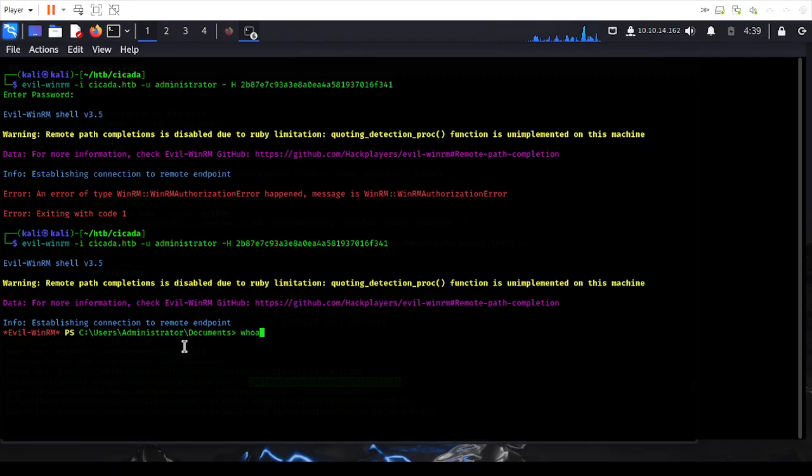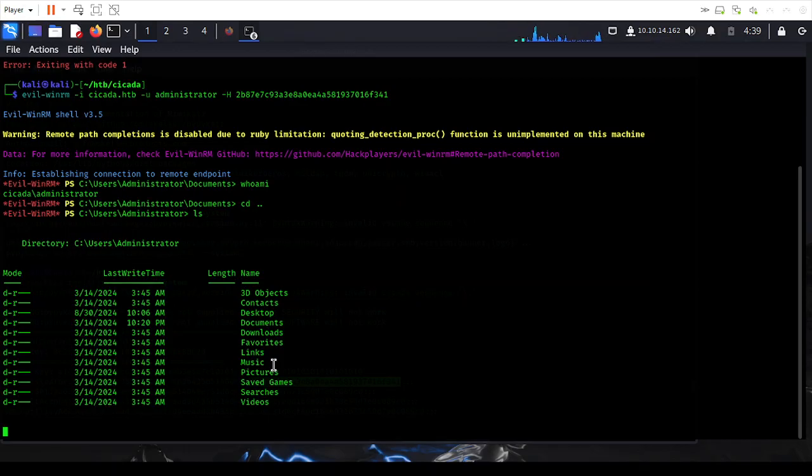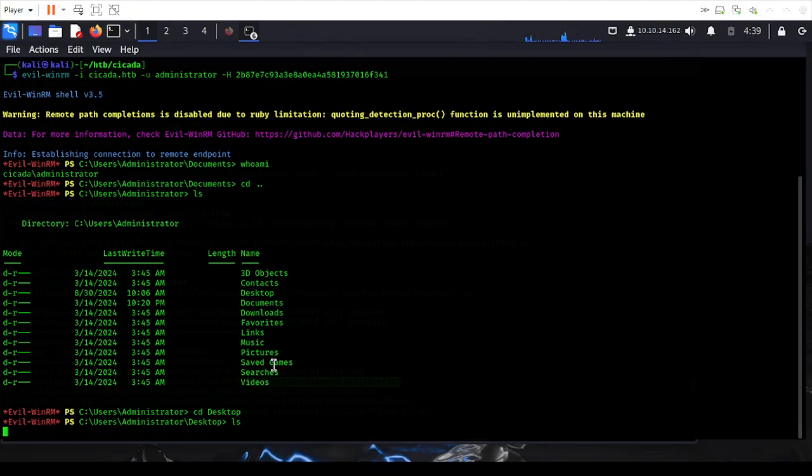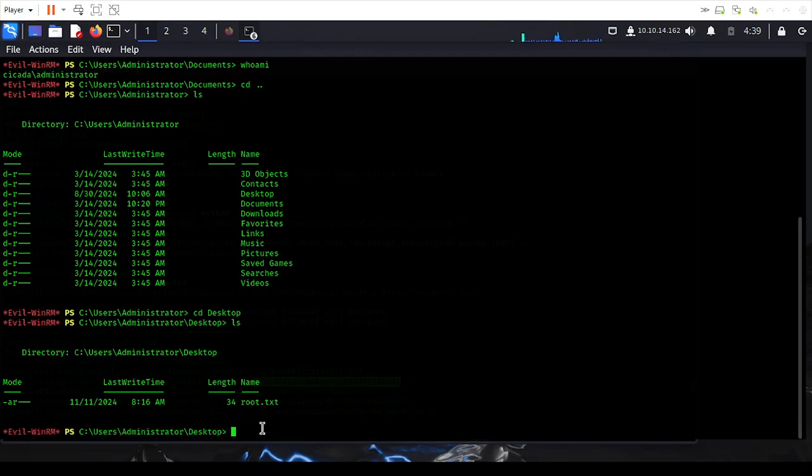So we can just do whoami to confirm. Now we are the administrator. So now we have admin access. Let's go back a level and see. Okay, then let's do ls. The same way that we got the user flag from the desktop, let's check the desktop here to see if we can find the root flag. So we do an ls, and that's true. We have this root.txt flag right here.